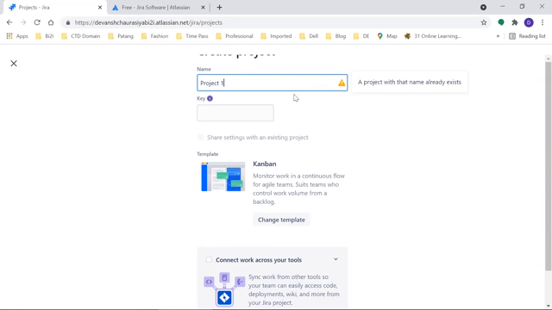Now the problem with Jira is, even if you have a project and you delete that, you cannot create a project with the same name again. I had created a project called Project 1, I know that, and I had deleted it because I had created it for a demo purpose. I deleted that, but still I cannot create Project 1. So can I create Project 2? No, I cannot create Project 2 as well. So can I create Project 3? Yes.